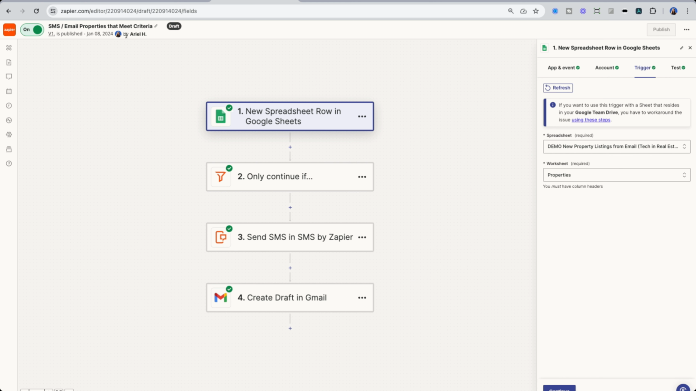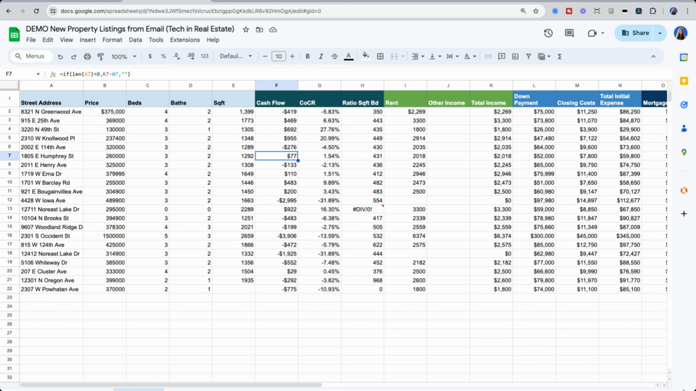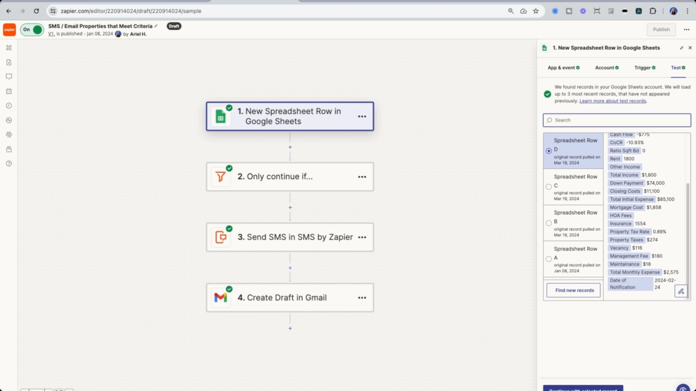So now that Zapier knows to look for a new spreadsheet row in my given spreadsheet of property listings, I could then test it. Since I've created this already, I already see some spreadsheet rows. You can find new records so that Zapier knows an example record to look at. Here we have row 22, where the street address is 2307 W. Powhatan Ave in Tampa, Florida. If we go over to our property sheet, this matches the latest address in row 22. The same information will follow. We can continue with the selected record.